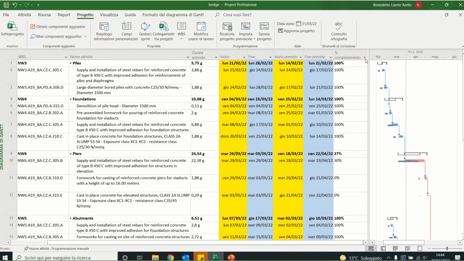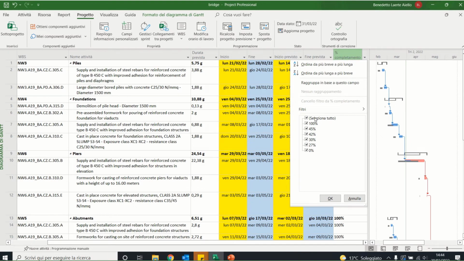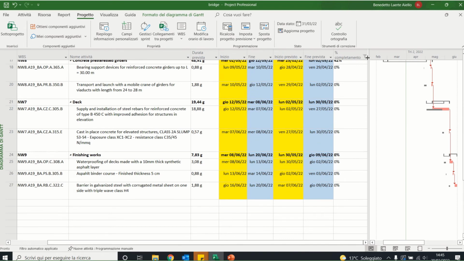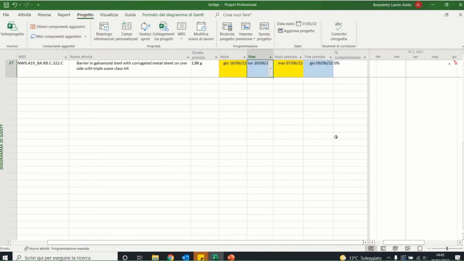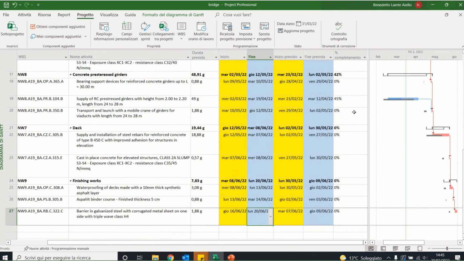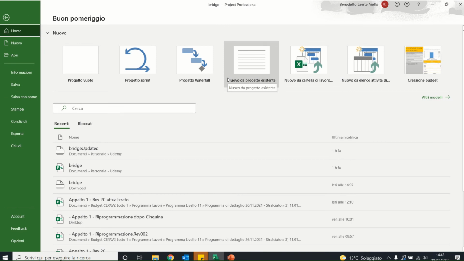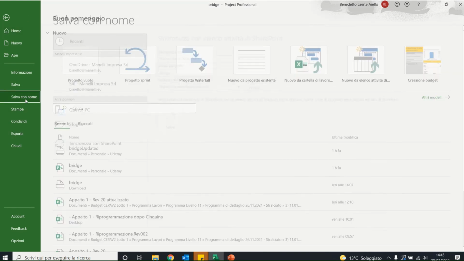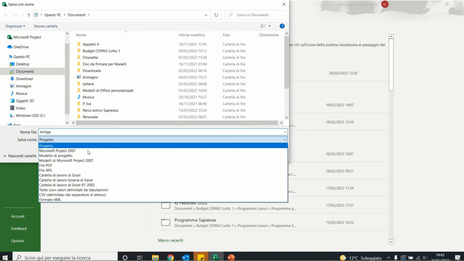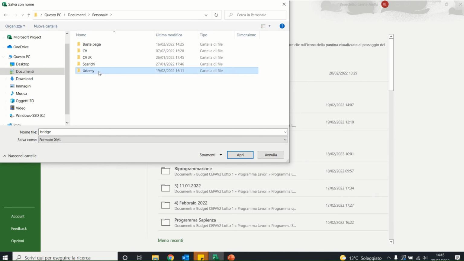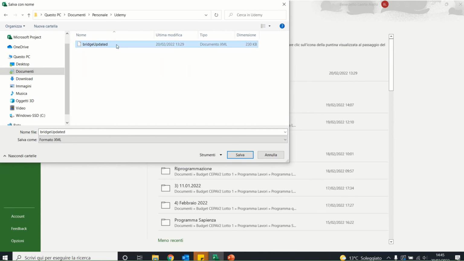Now that we know that some other activities are not started, 0% complete, some other activities are completed, and some other activities are in progress, we can make an export of this updated Gantt chart. We can save the project in XML format. I already did it. It's the bridge updated. You can save the project and you can import the project to Team System CPM.